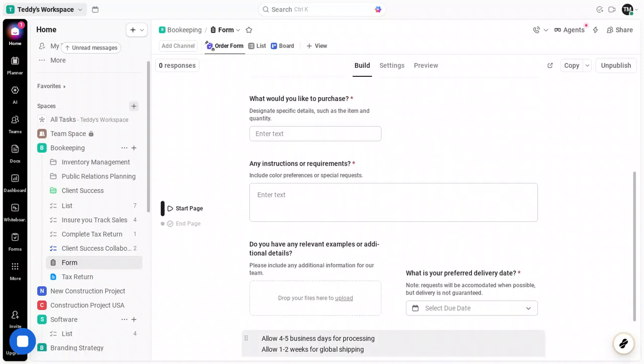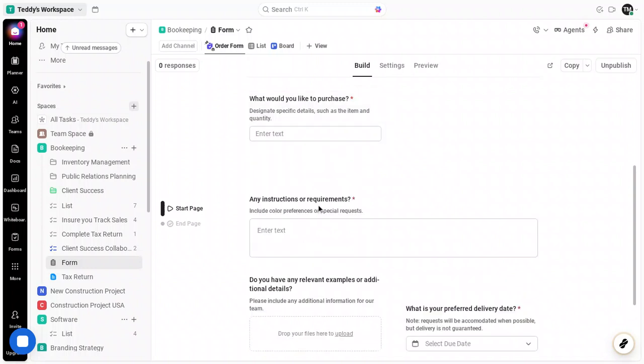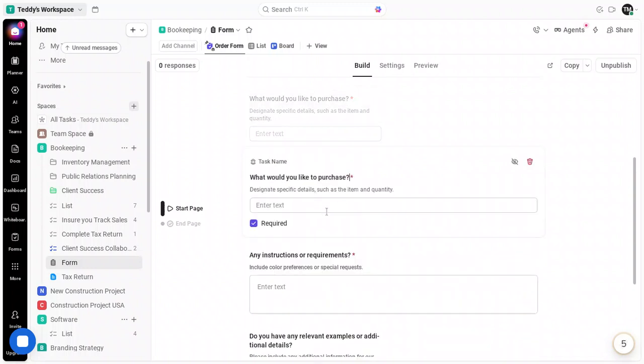Mark essential fields as required so you don't receive incomplete submissions. Add brief help text where needed to reduce confusion. And consider the order of questions so respondents can glide through from basics to specifics. If you're collecting sensitive details, only ask for what you truly need and explain why you're collecting it to build trust and improve response quality.